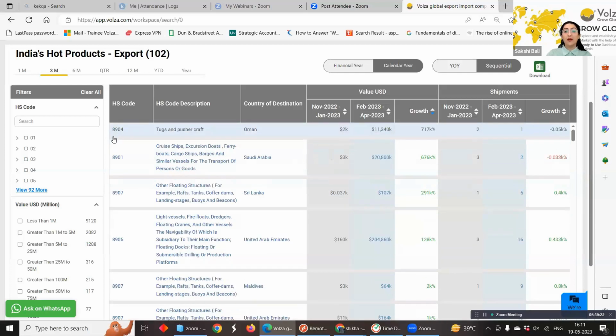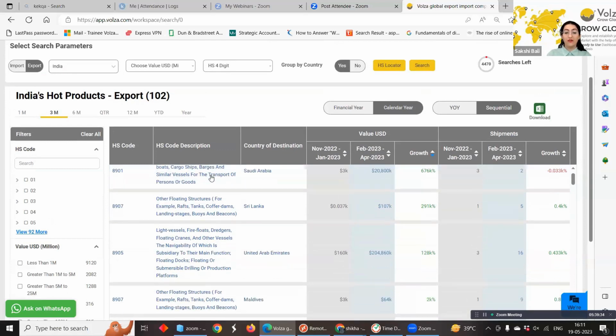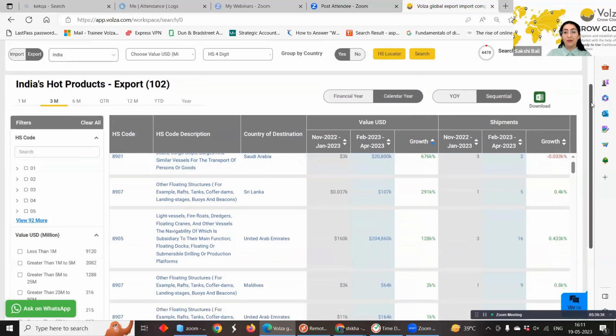So now once I click on the chapter code, I'll land on a page where I can see the 4-digit HS code mentioned here. Okay. So I can see that for this, the HS code description is tucks and pushers. So from here, I can identify the products.